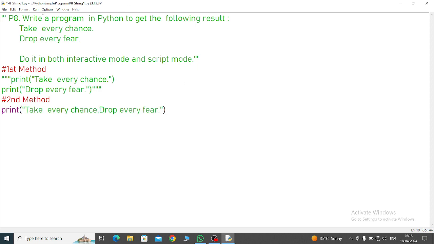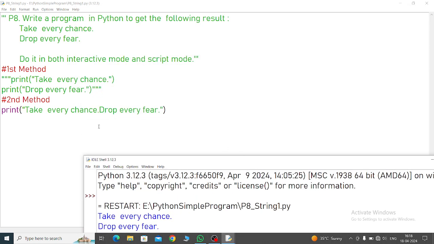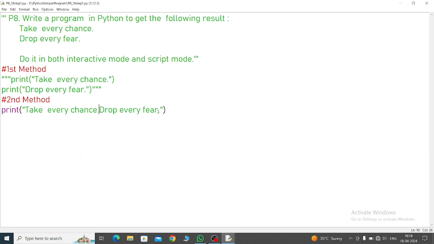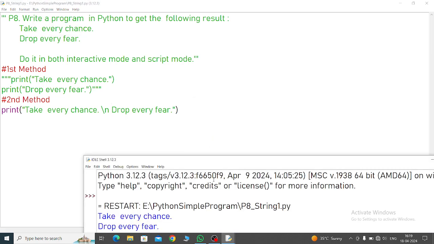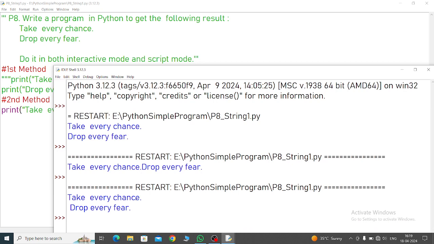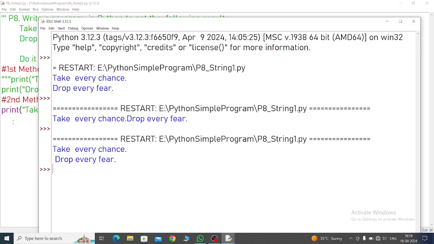Okay, now you check your answer. It is coming on one line. It is incorrect. So in the second line, what we'll do here is put \n for the next line. \n in Python we use for the next line. Now you call the run command. See, the answer already came. Okay, so this is the second method.